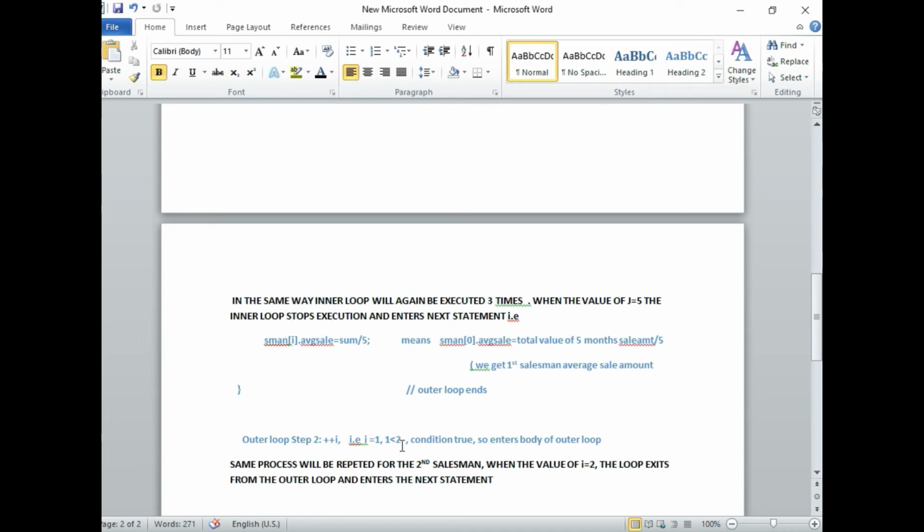i is also less than 2. The condition is true, so it again enters the body of the outer loop. The same process will be repeated for the second salesman also. His code will be entered, his name will be entered, the 5 months sale amount will be entered, and again the average sale will be calculated.